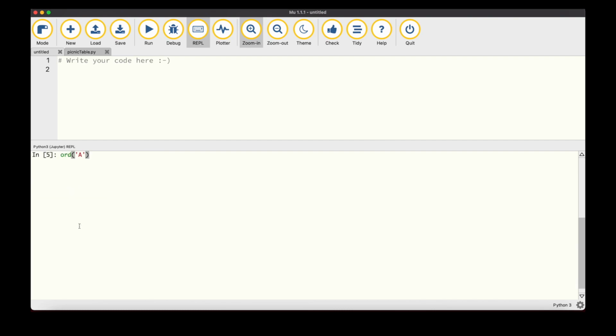Now each character that we work with has a numeric value associated with it. Actually, under the hood, the computer stores information as bytes, so strings of binary numbers, which means we need to be able to convert text to numbers.